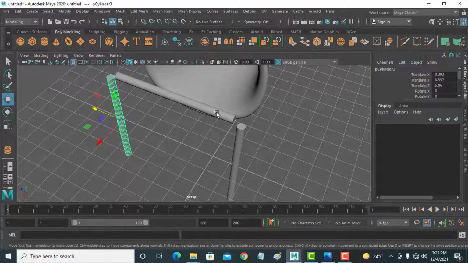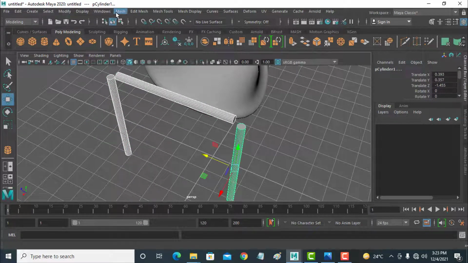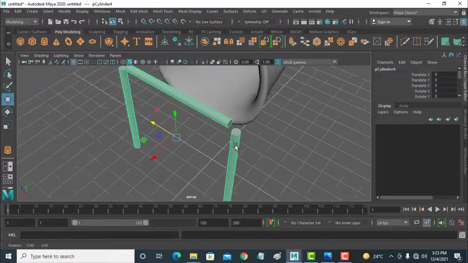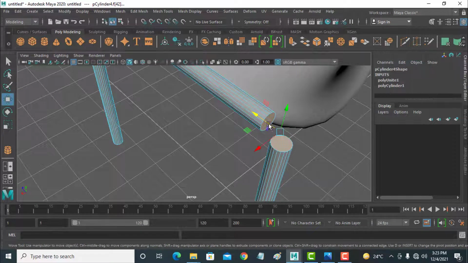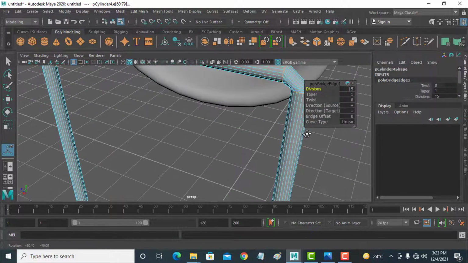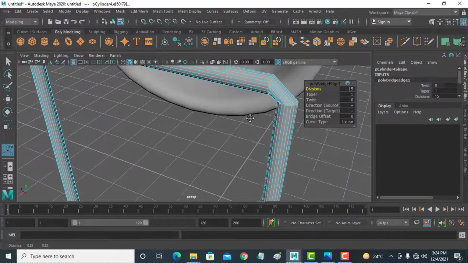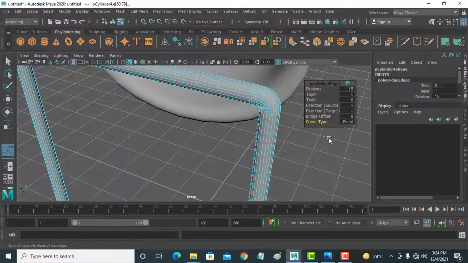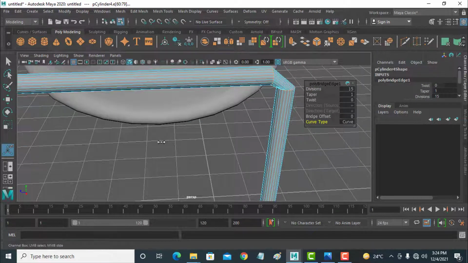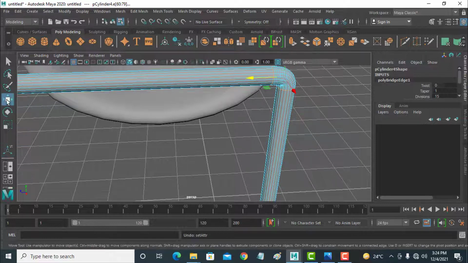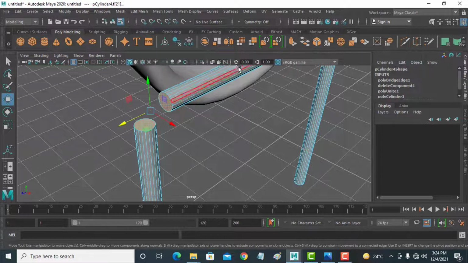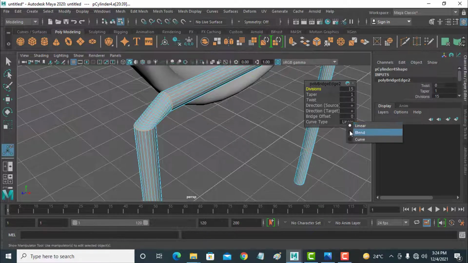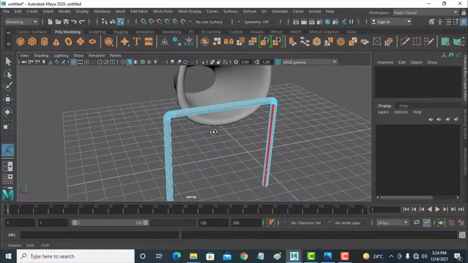Select three and go to mesh combine and right click and face, select this face, also select this face, and bridge. This is bridge, but now it is linear. Select it, blend. Now good. Now select this tool. Now select the face. Now click bridge and blend. Now this is ready.